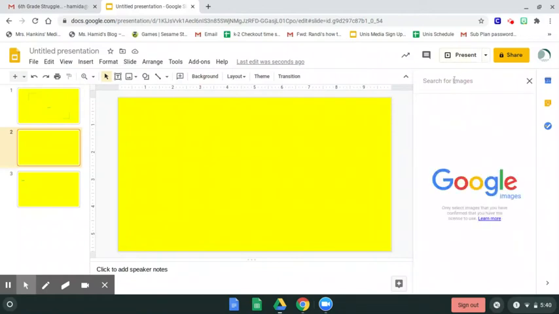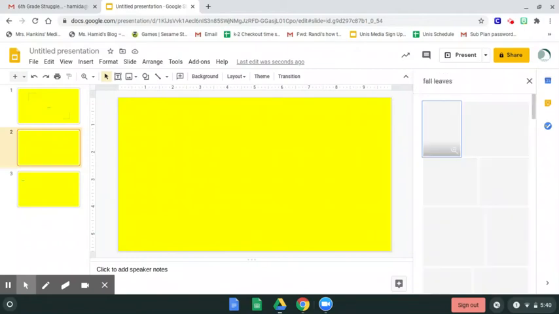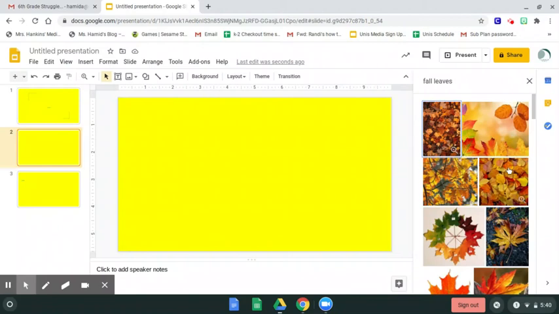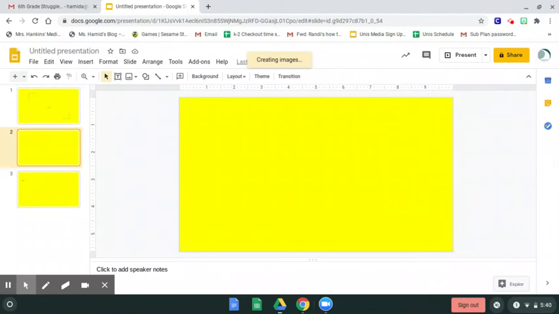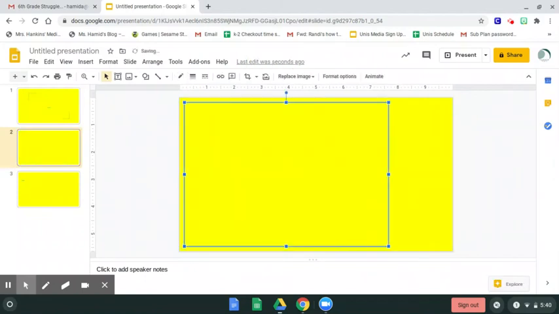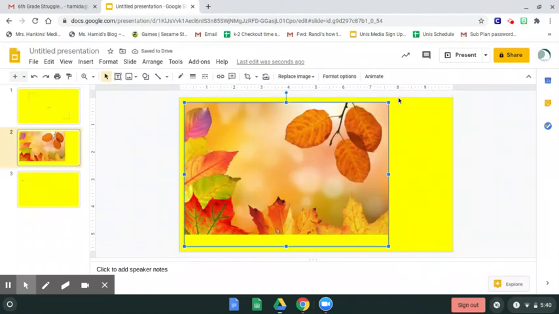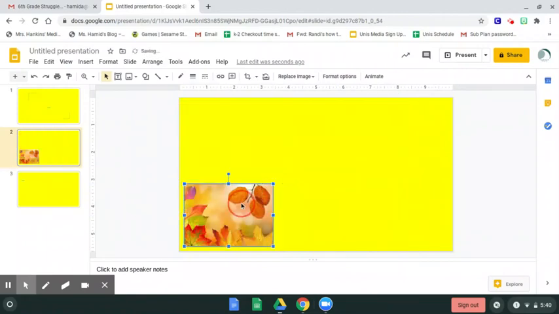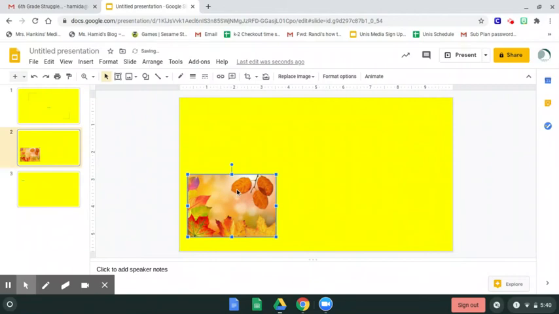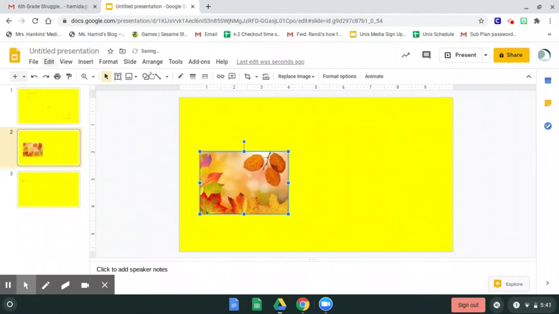I'm just going to search from the web right now. And since it's autumn, let's just put in fall leaves. And I will click on this one because it looks pretty. And I'm going to click insert. And there you go. You can make it bigger, smaller, whatever you want. I know you guys are in middle school and you know how to drag it around and all that good stuff.